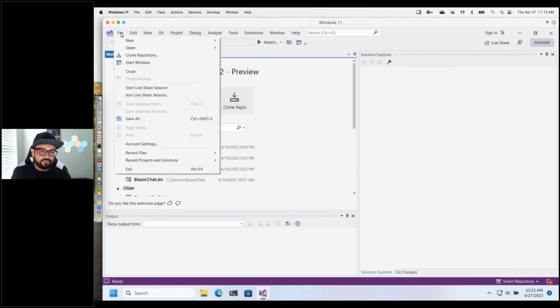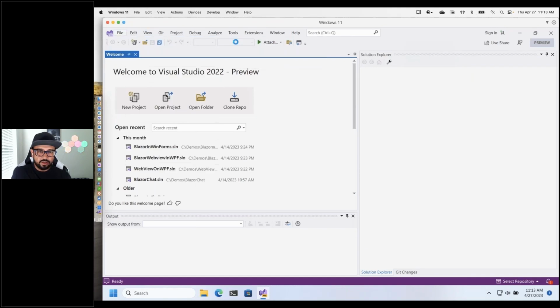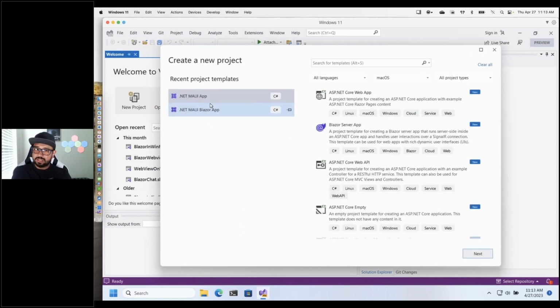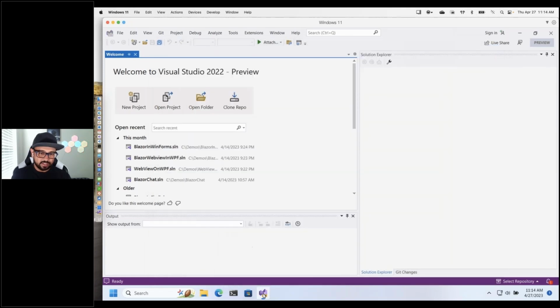So if I do a File, New, Project here, you will see that I have the same exact templates, the MAUI and the MAUI Blazor. So make sure you see these templates in your Visual Studio. If you don't, then you don't have the workloads installed. Sometimes Visual Studio gets a little confused with the workloads. You might have to reinstall the workloads, or, worst case, reinstall Visual Studio. But again, for the most part, it should be understanding what you're trying to do and get you going.